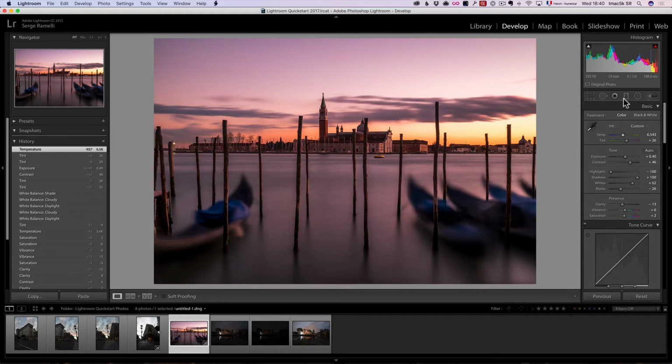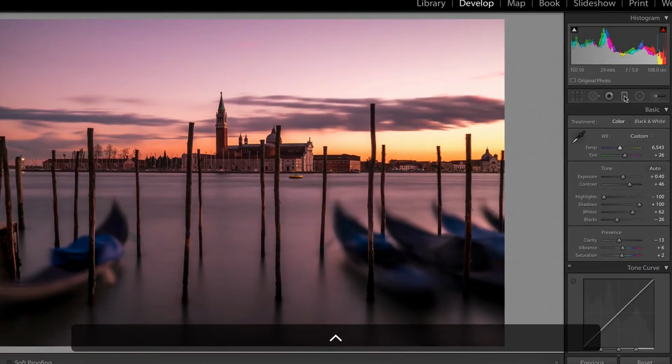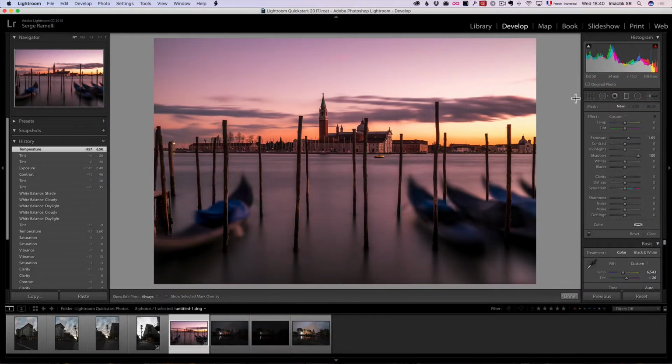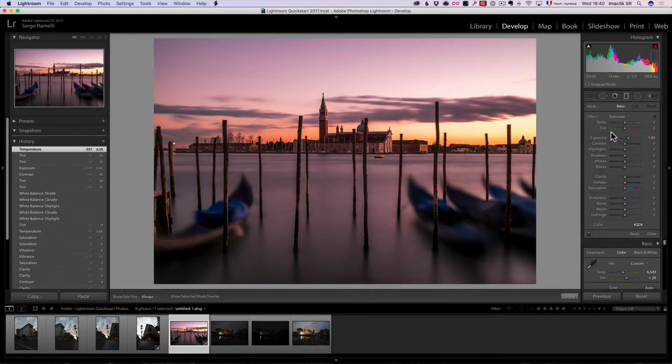So now let's look at the first tool that I've called the gradient filter. It's here, that little square here. So you click on it, and when you do that, you've got a lot of different sliders here. And if there is anything happening, you can click here and reset any of this. What I'm trying to do is make the sky a little bit darker, so I'm going to go to exposure. And in exposure now, all the sliders went down to 0 except exposure.